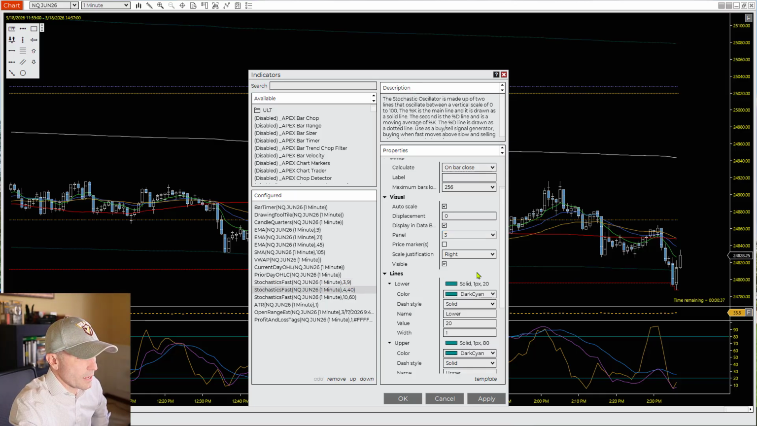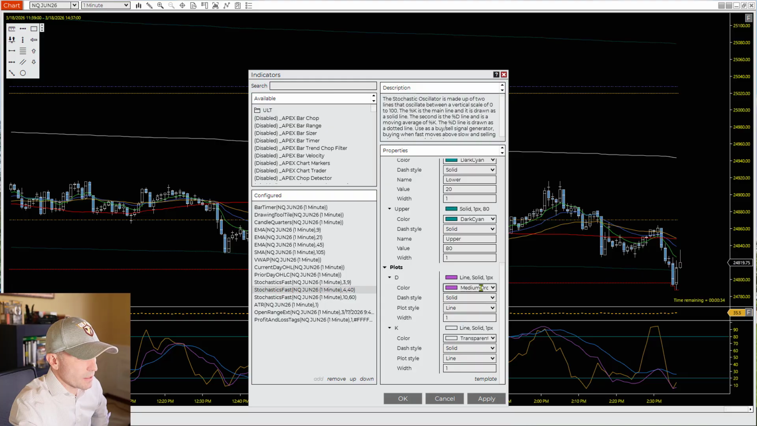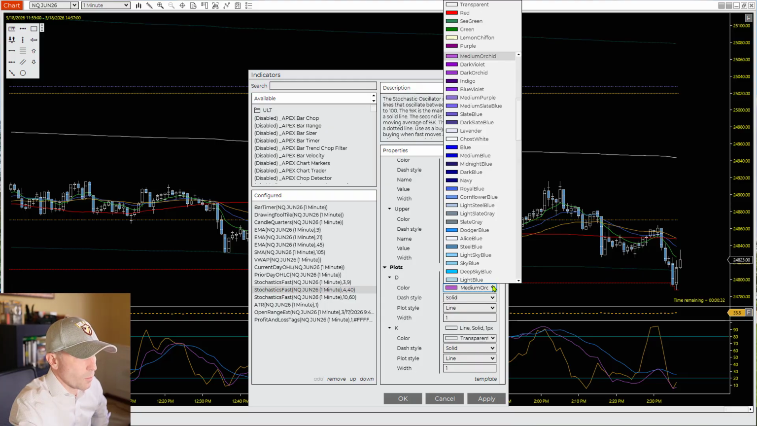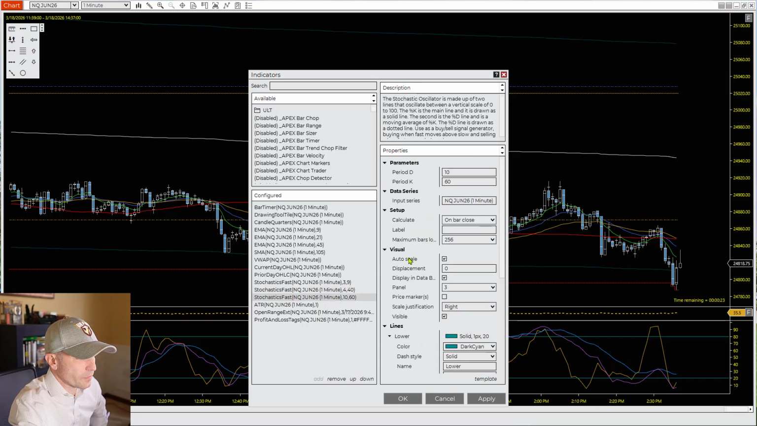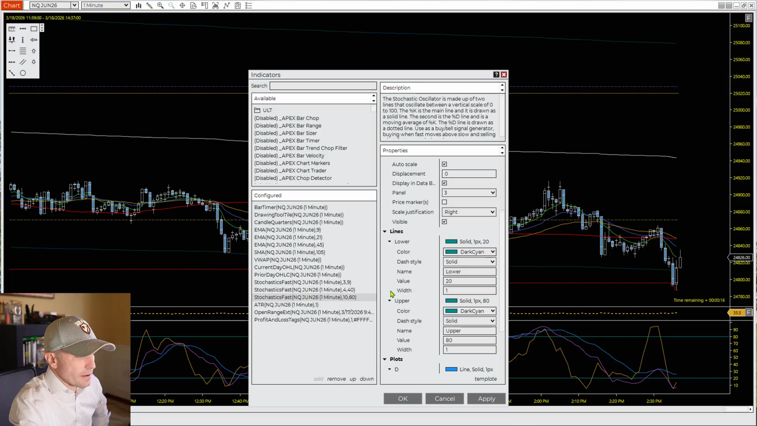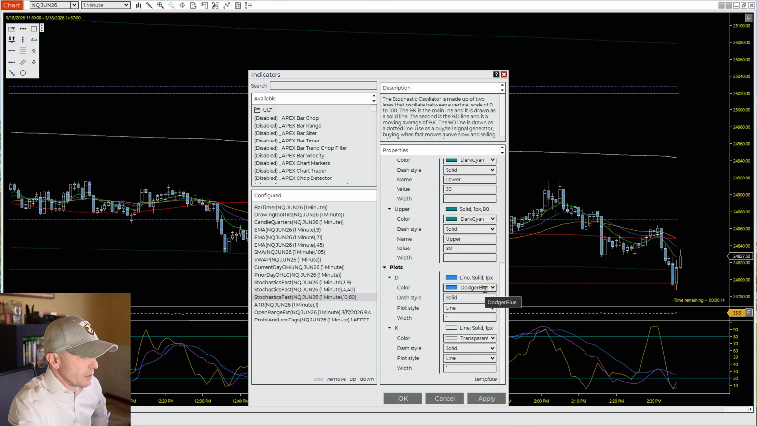The color for the 440 that I use is medium orchid, a purple color that I liked. And then the 1060, again, the numbers up here, 10 for the D line, 60 for the K line, and the color that I use there is Dodger Blue. So again, color is preference, but the settings are 3.9, 440, and 1060 for StochasticFast.